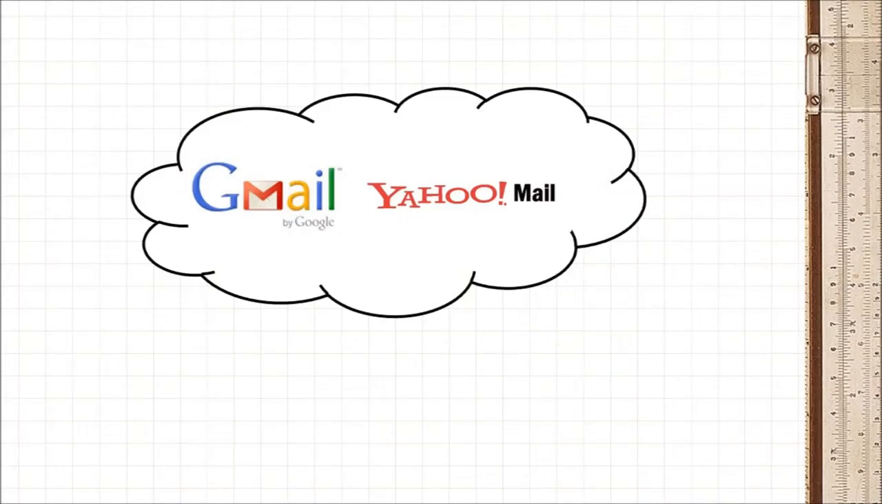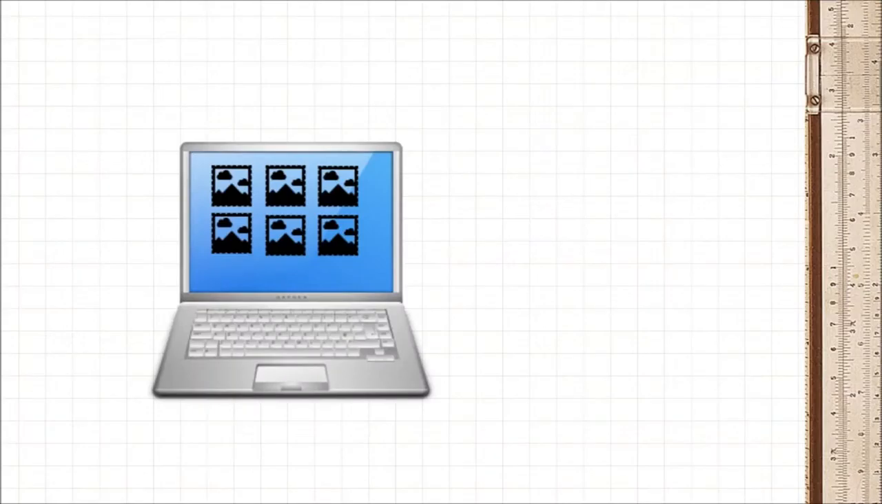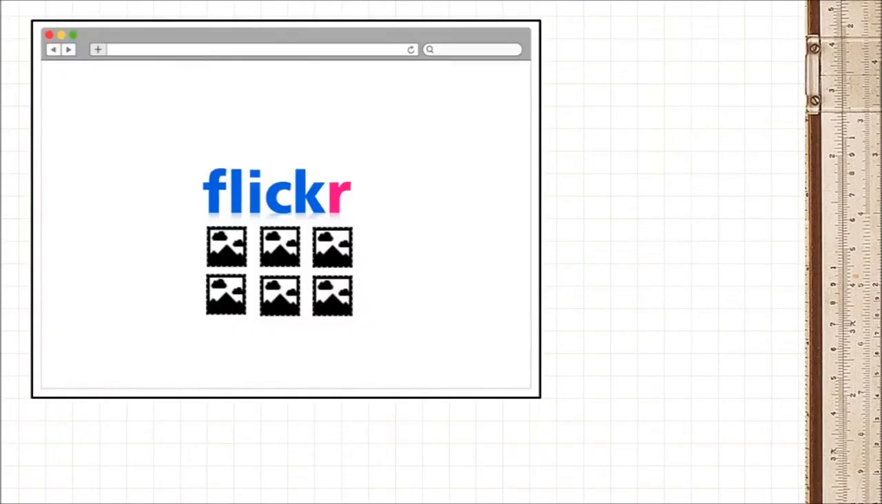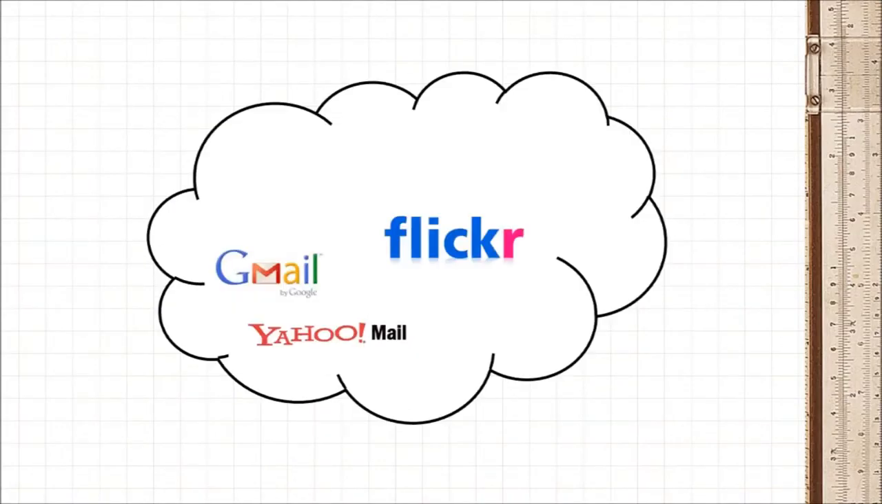And it's the same for storing photos. In the past, you stored photos on your computer, on your own hard disk, and if you lost your computer, you lost your photos. Now, you have Flickr, that allows you to store your photos online. Or in other words, it allows you to store your photos on the cloud. Email and photo storage are just examples of the many things we do online these days.